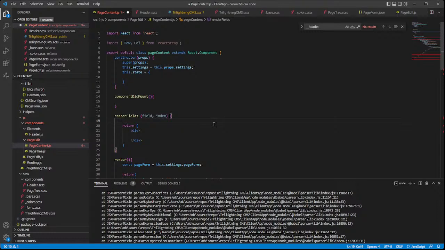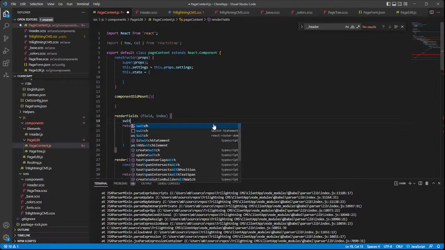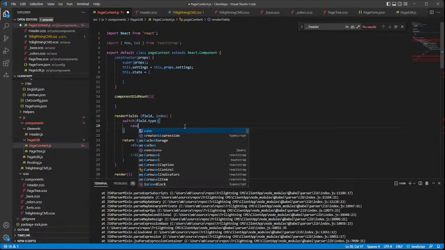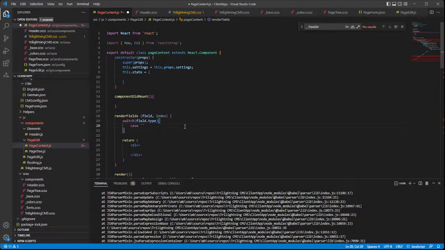Obviously we have given these fields a type, so what we're going to do is create a switch statement. I love switch statements. I rarely get to use them, but I love switch statements. So we have case read only, and each case gets a different function. And break. Next.